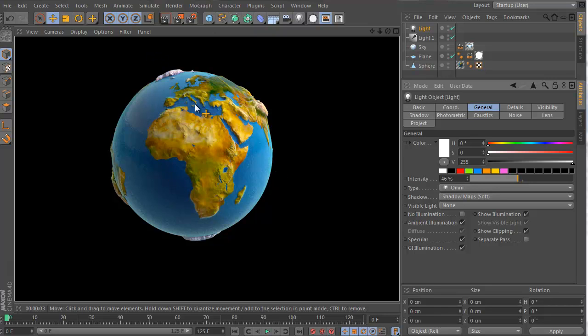I think I'm going to get rid of the displacement though, because this is a bit intense. But I just thought you should know how to use it.